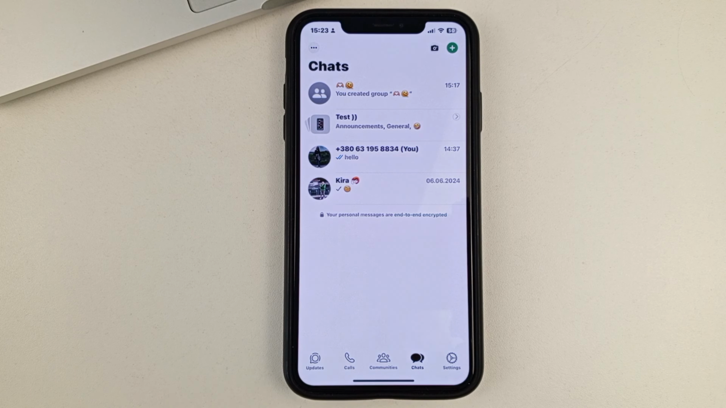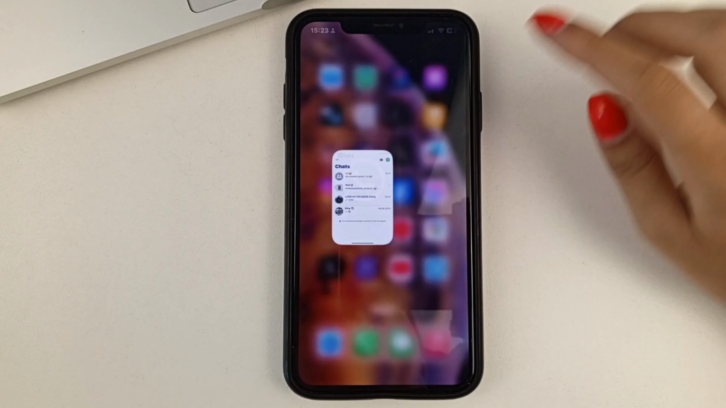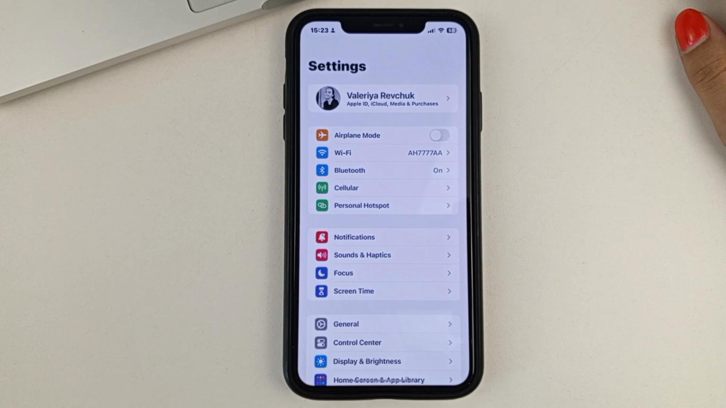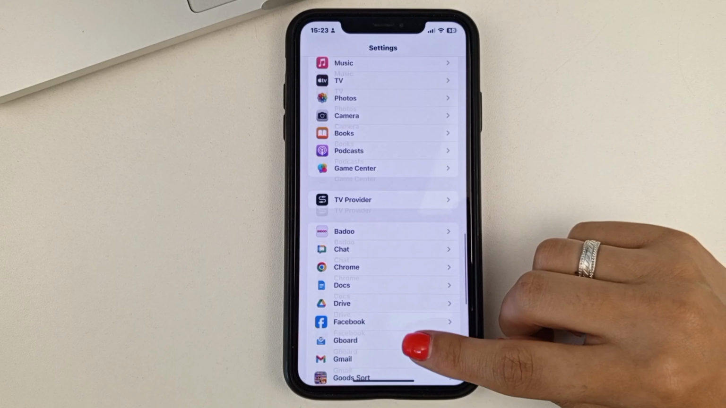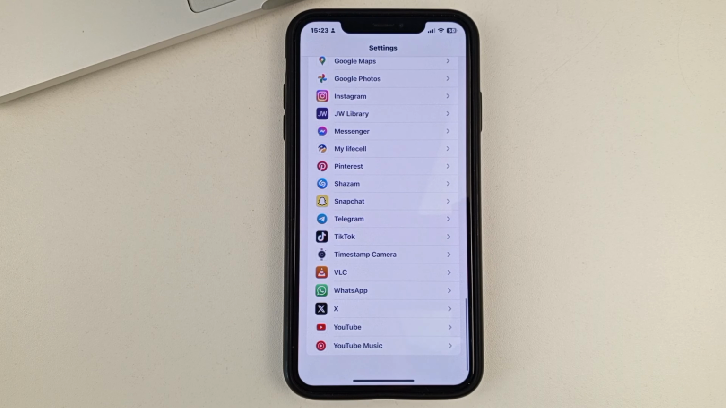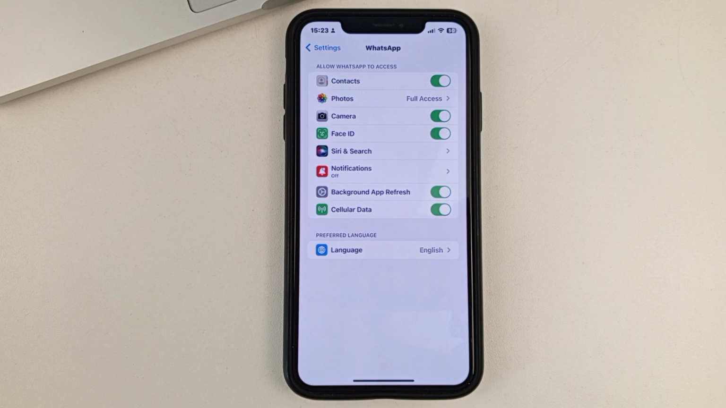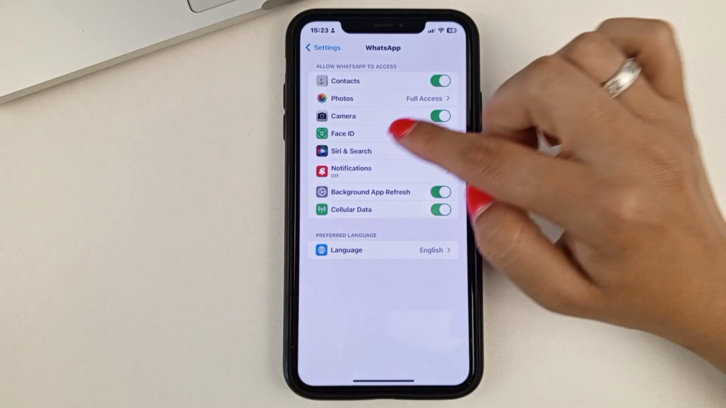And in order to allow WhatsApp to access your photos, you will need to go on your iPhone to your phone settings and then scroll down to the bottom where you'll need to find the WhatsApp app. Navigate to it. And here go to the Photos section.